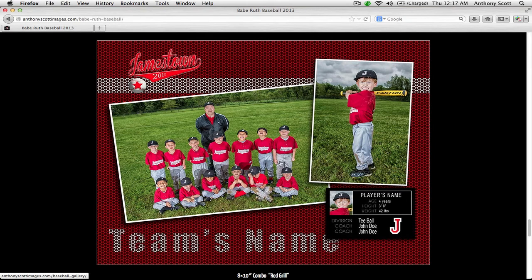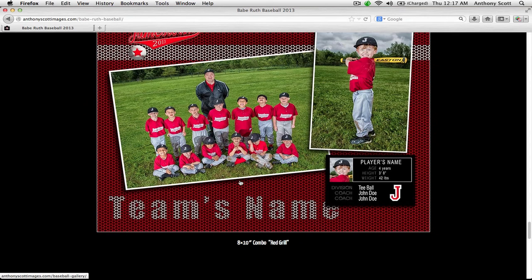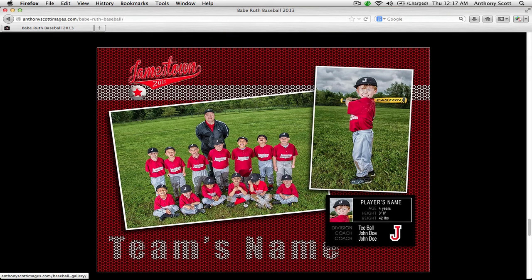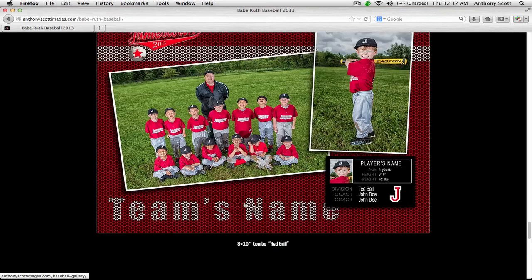And what I really like about this one is that it has the player's statistics in the back, in a card look, and it has his age, his height, his weight. It's really something that will just grow in value as the child progresses and ages and moves on to bigger things. And what I like about this design is the way that I blended the team name in with the grill work. It took a bit of doing, but I think it's really, really sharp. I'm very happy with how this came out.